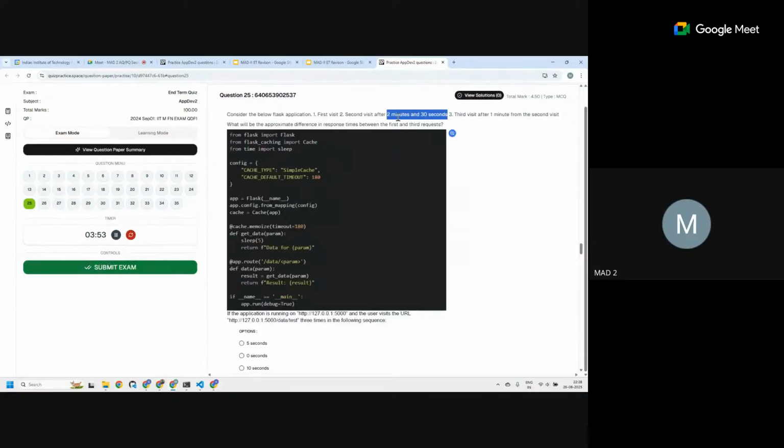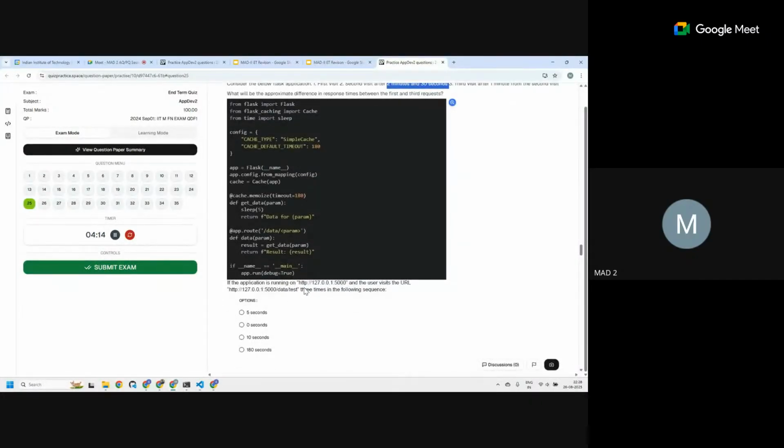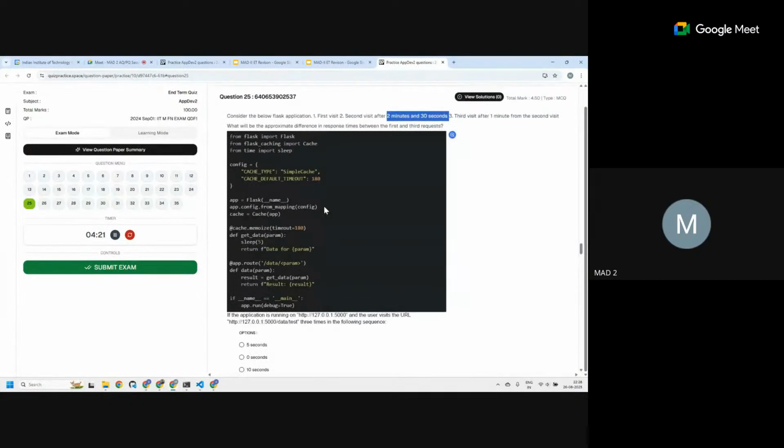The second request that we did was 5 seconds plus this 2 minutes 30 seconds. So at 2 minutes 35 seconds, we are sending the second request. And this is within the caching time frame. Also the parameter that we are sending is the same. So same parameter, since we're using memoize, it will use the cache.